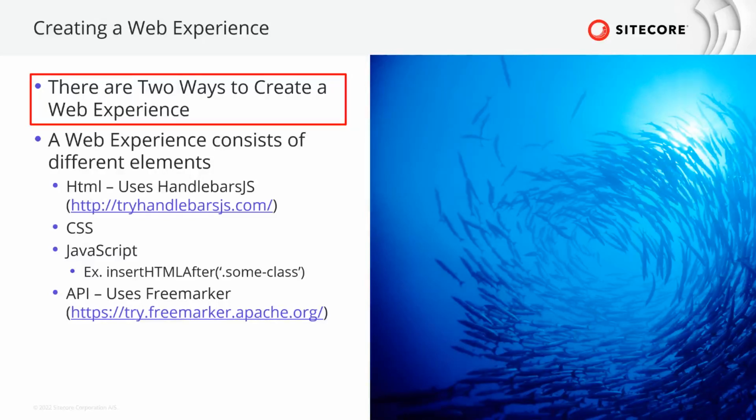The second web experience method is using a template, and this is a little bit more geared towards marketers because developers have already gone in, created all the technical aspects of a web experience, and created easy to use fields and options that the marketer can use in a user-friendly way to make changes to this web experience.